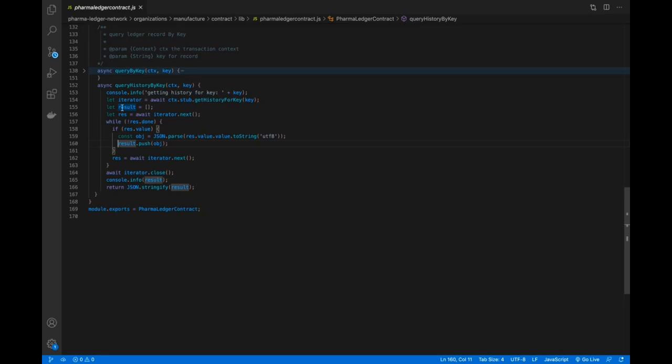So you are going to define an array over here, and you are going to define an iterator, which will see whether you have the next element or not. If it exists, then you are going to check if the value exists, then you are going to parse it and push it to that array. In the end, you are going to just display that particular result, which is an array that contains all the historical data of that particular asset.